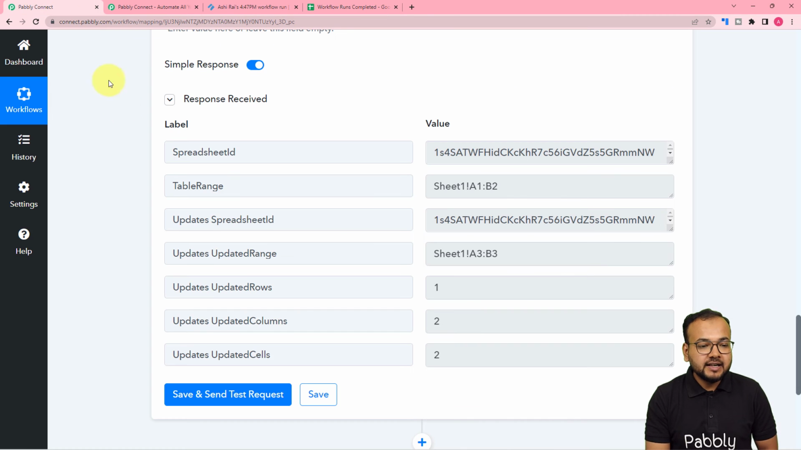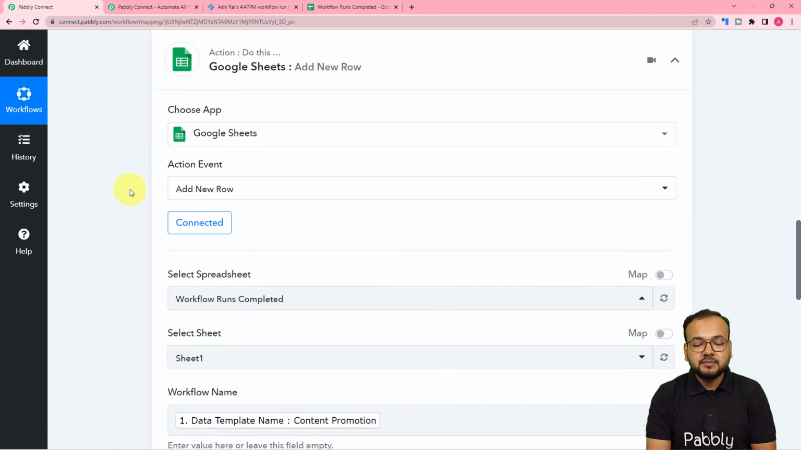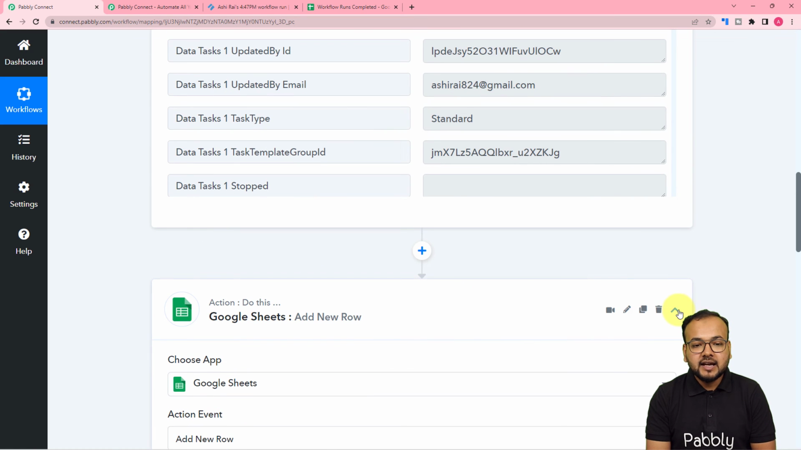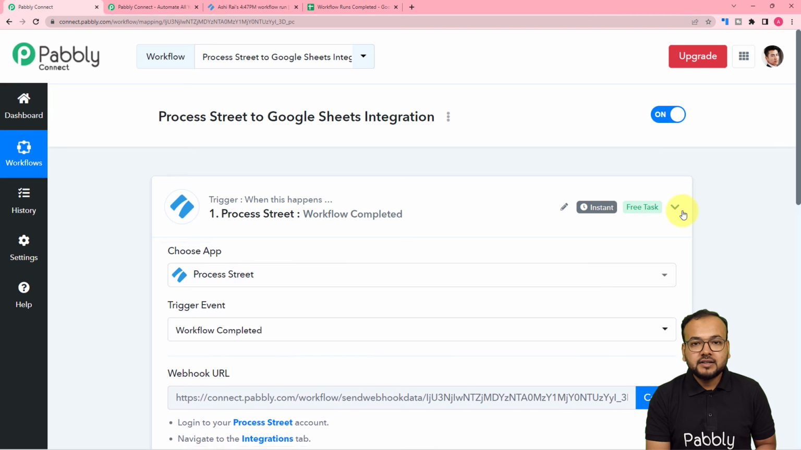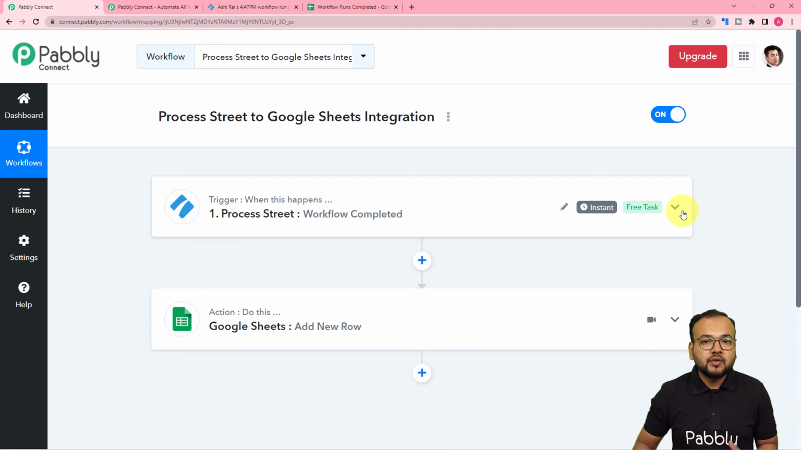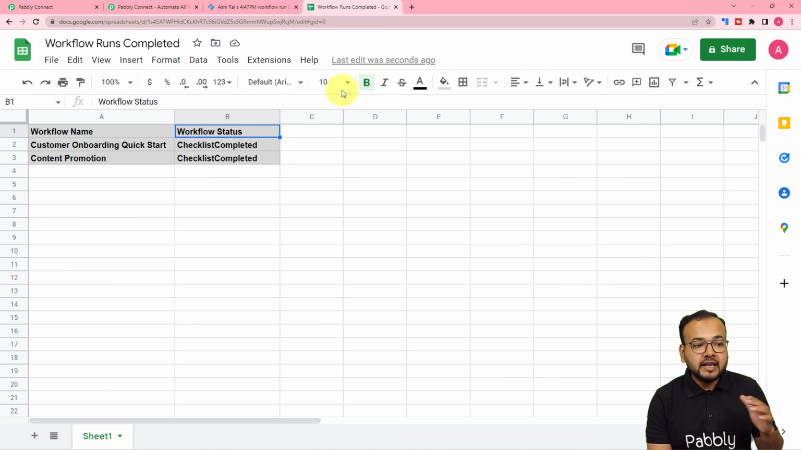So we are done setting up this automation, and you have to set up this automation only once. After that, you don't have to do anything manually in the workflow. After that, whenever any workflow is going to be completed inside Process Street, the data of that workflow will arrive here automatically, and this workflow is going to run in the background.